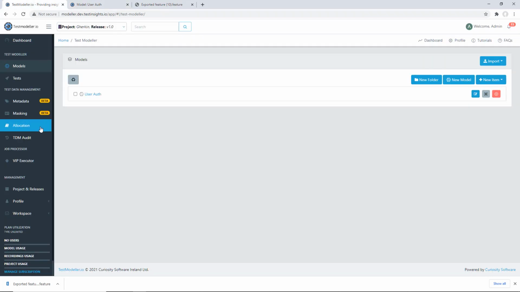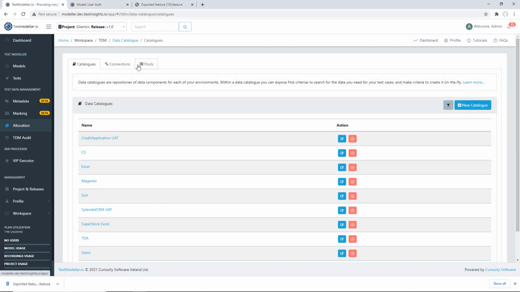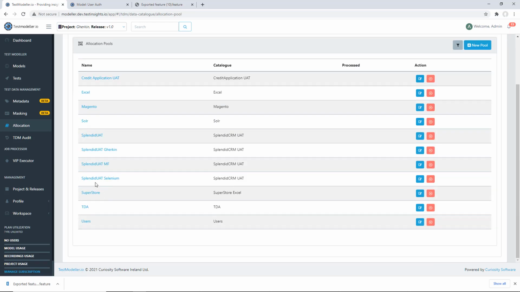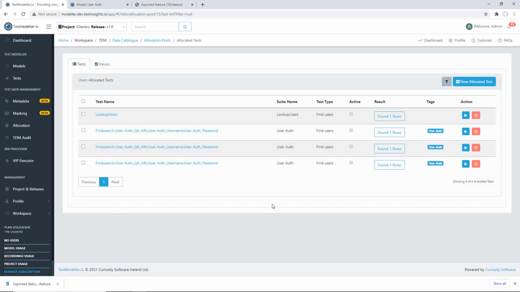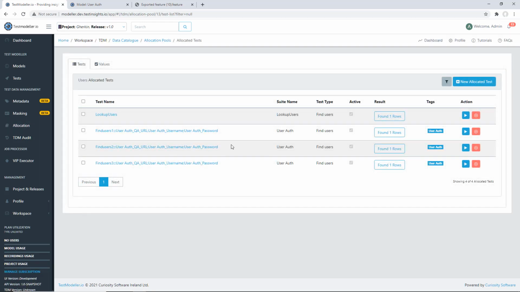Now if we come back here and we look at our allocation and we go to our pools and we look at our users pool, what you'll see in here is we have 3 different pools which have been auto created by Modeler as part of that allocation process. And we could come in here and we could look at the different data that is produced for these as so.